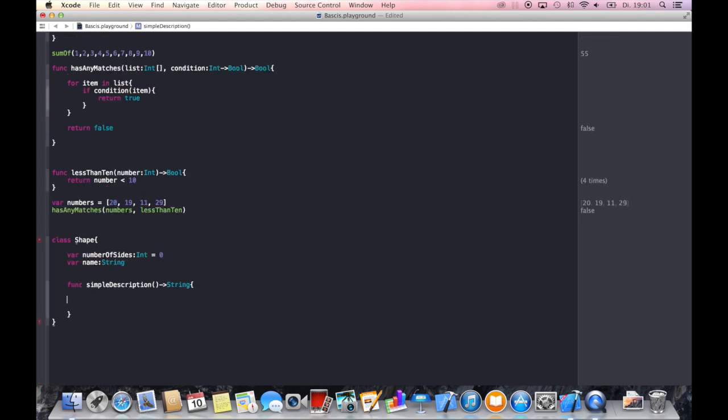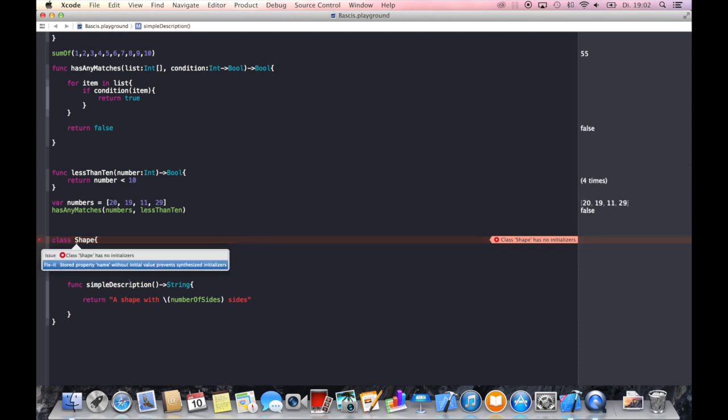So what does our function do? Actually, it just returns a shape with, let's use this style, number of sides. So as you can see, we can access all of our properties within our functions. And now let me see what's wrong here. Yeah, this error is pointing at a problem because we haven't initialized our name property yet.